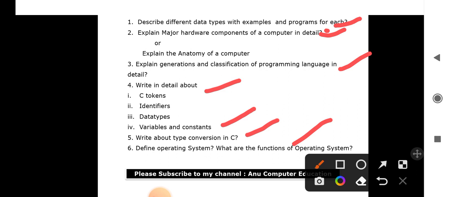So this is about unit 1. These are all very important, so please go through these questions. Definitely you will get the question paper from these questions only.